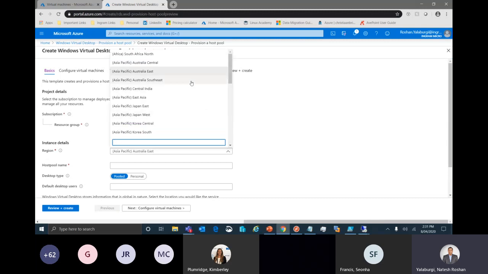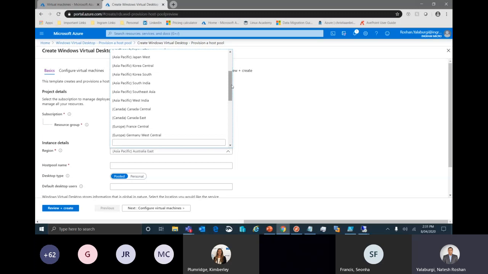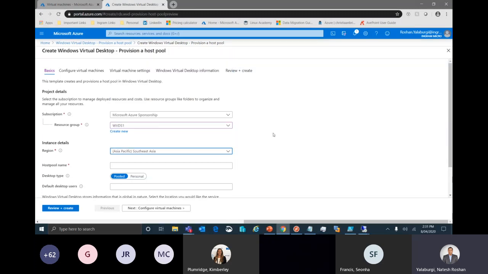Now the region which I'm using currently is Southeast Asia, right? The reason I'm using Southeast Asia and not Australia is because currently I'm based in India. I'm delivering the session from India. I needed a location which is close to Australia and close to me so that I don't see a lot of latency. That is the reason I'm using Southeast Asia. If you're based in Australia, if your customer base is in Australia, then either select Australia East or Australia Southeast, and that should be all right.